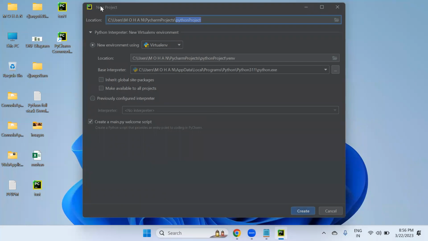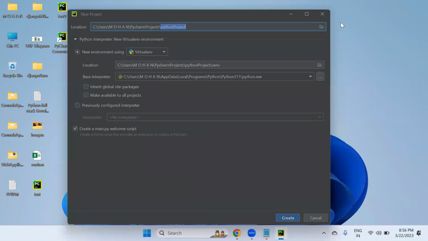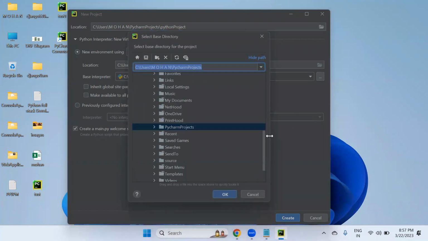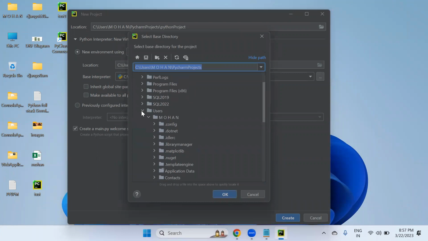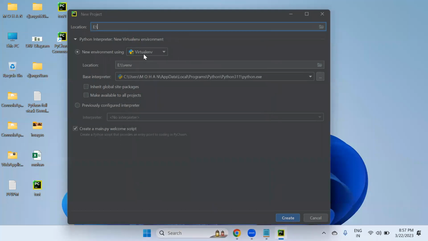After clicking new project, look at these options. The location of the project will be C colon, Users, Mohan folder, PyCharm Projects, Python project. It's a very lengthy folder location. I don't recommend this. On the right-hand side of this text box, there is a folder option. Click on the folder option. All my Python projects are present in a separate drive, E drive. Let me select E drive. So I'm trying to give the name here, Python full stack.